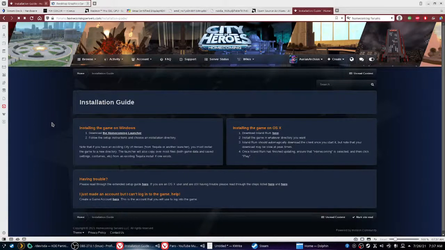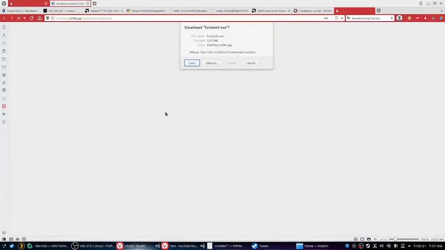Now, there are instructions somewhere in here on installing on Linux. Just ignore them. There's something in here about needing Winetricks already pre-installed or installing a home version of Wine. Ignore that. All you really have to worry about is having Steam installed, and we're going to do this all through Steam. So we're going to download the Homecoming launcher, and we've got HC installer.exe.